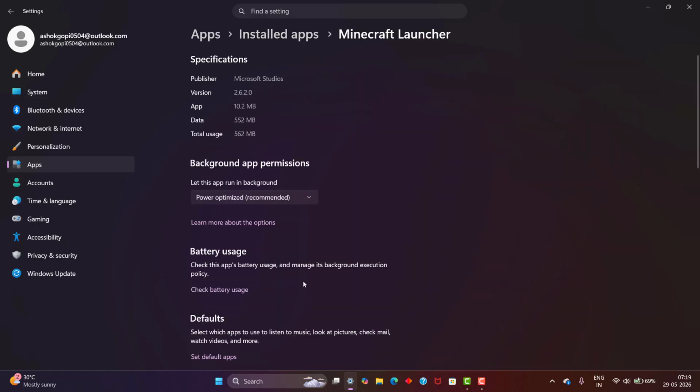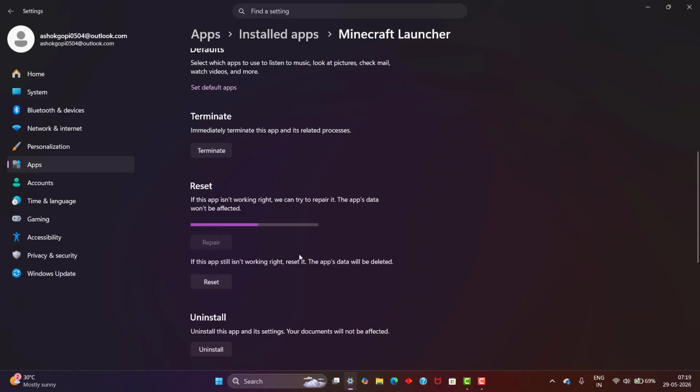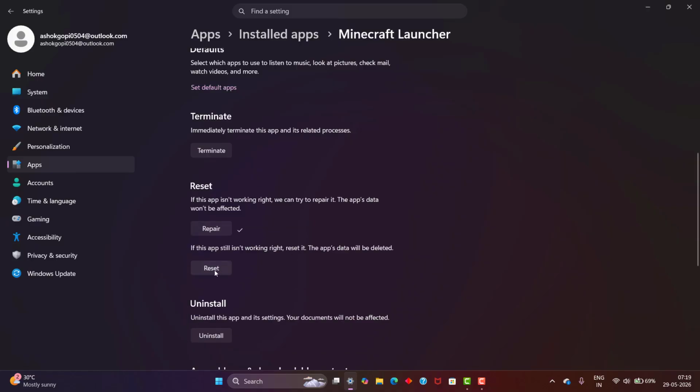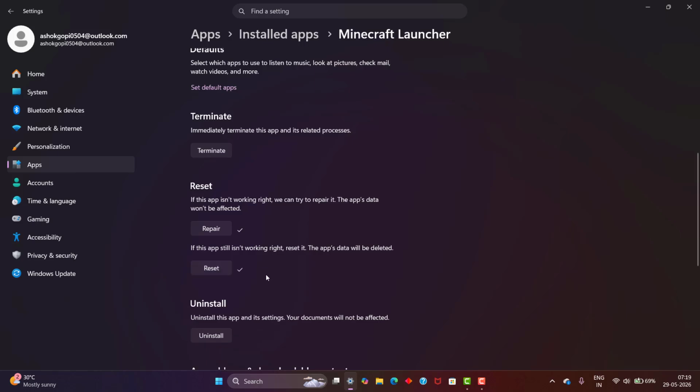Scroll down, click reset. In this, click repair and wait for a couple of seconds. Once complete, click reset. After completing these two settings, come back.